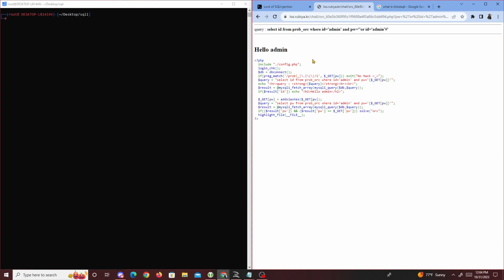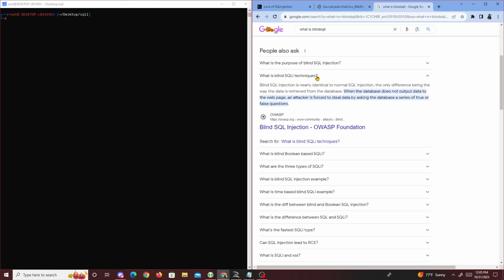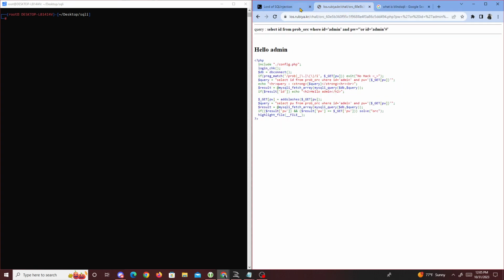So now we know the case of what is blind SQLi: asking the database a series of true or false questions. So that's one of the true or false questions. We know that there's an ID equal to admin. Now we want to figure out the password of it. So how do we figure out the password? One of the very first things we want to ask ourselves is, what is the length of the password, for the most part.